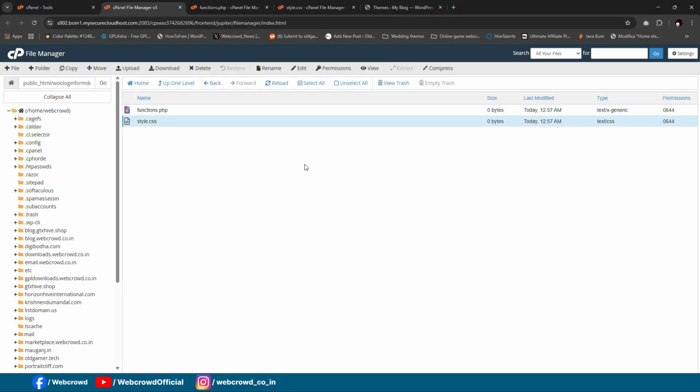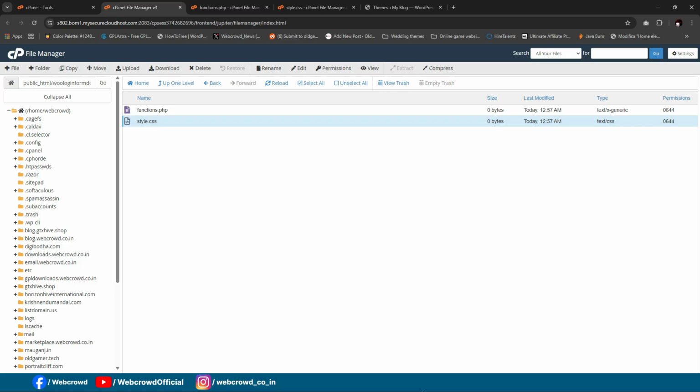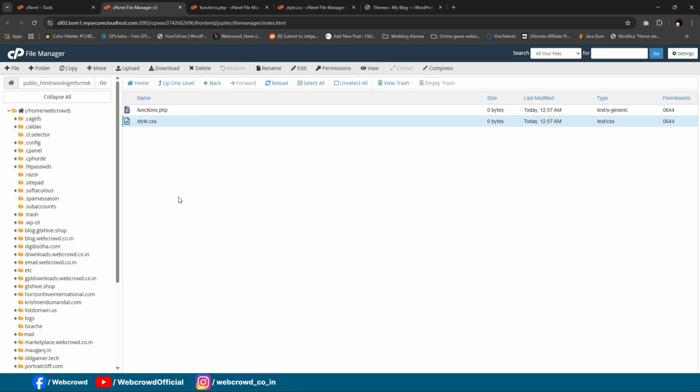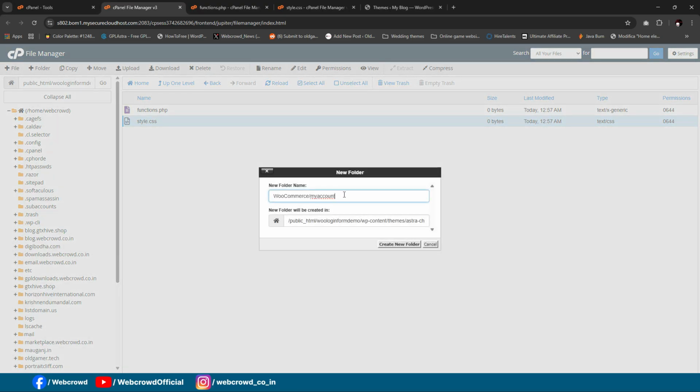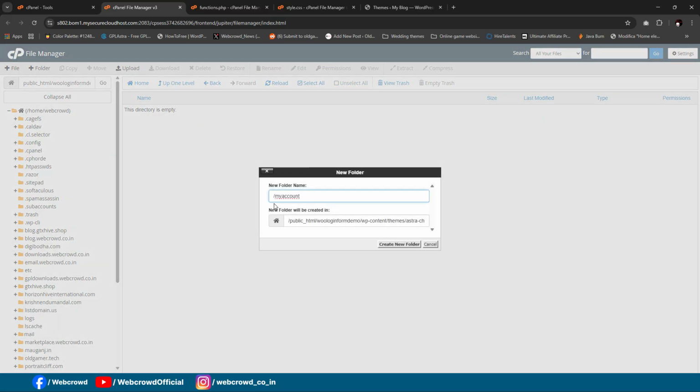Now the next step is we need to override our login form. So how to do that? First, create a folder which is Woocommerce, keep this small, and inside create a folder which is my account.